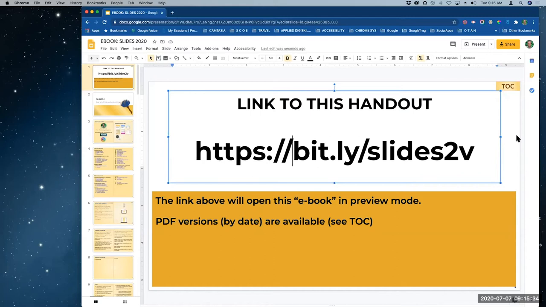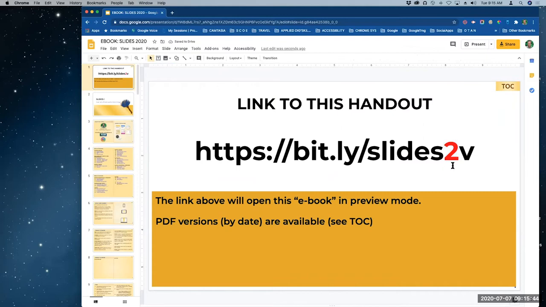https://bit.ly/slides2v. So it's all lowercase this time, no capital letters, but there is a number in the middle there. So let me make that red. By the way, now that I've just made a change on this, guess what? The live presentation also has the number 2 as red.